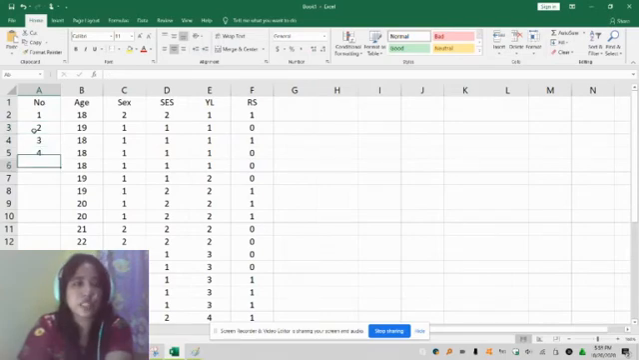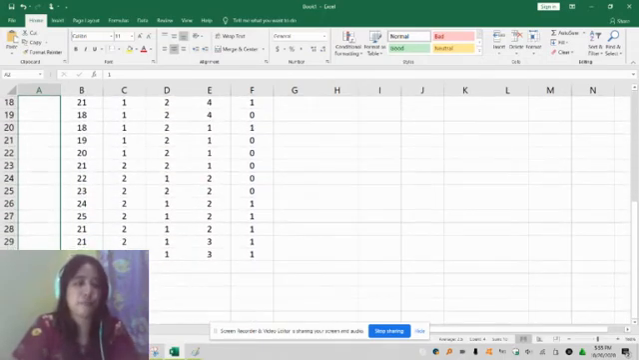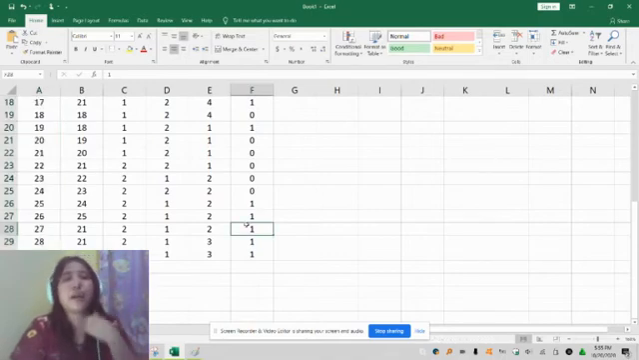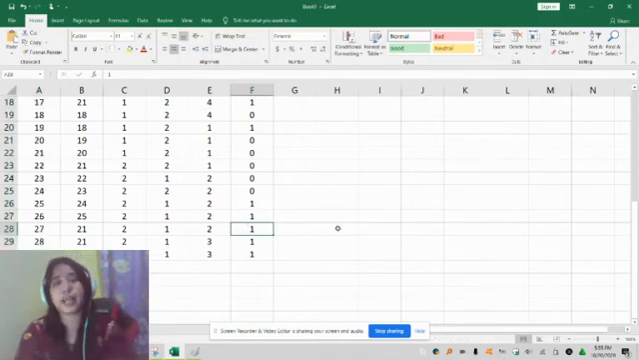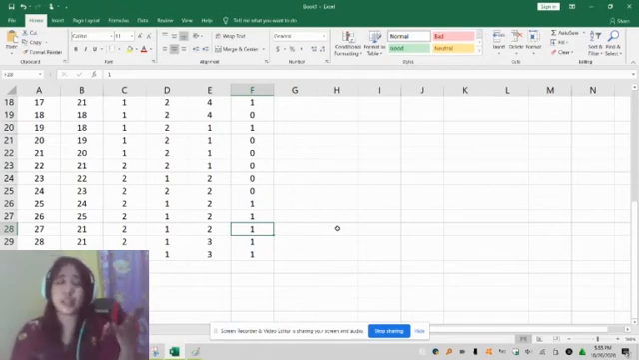And for the respondent number, of course, this is from 1 to 30. Make sure that there's no duplication of number assigned. Okay, so this is now our data set. Our objective, aside from now encoding our data, is for us to organize our data. So this is now the organized data. It's already encoded in the Microsoft Excel.